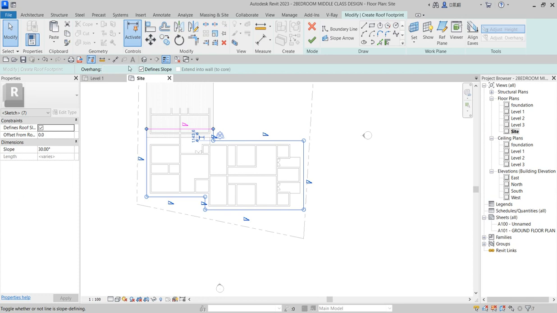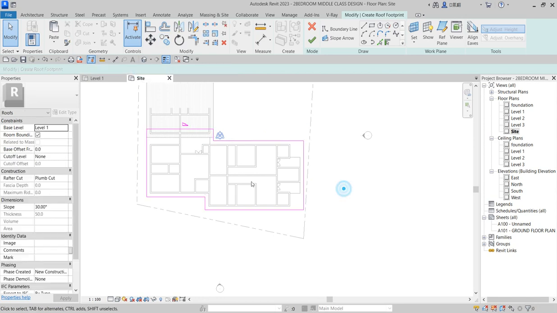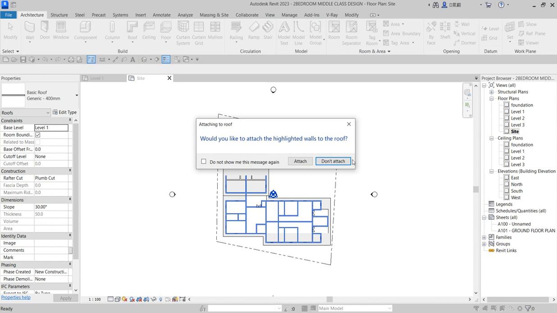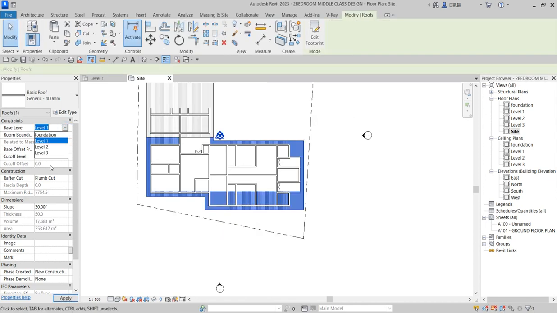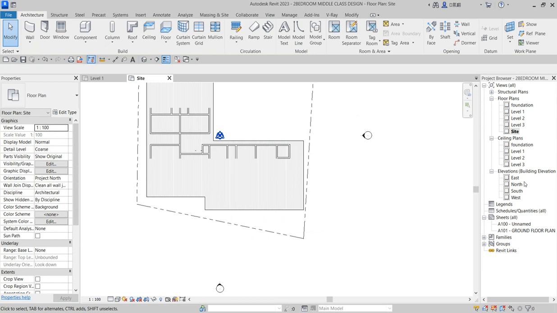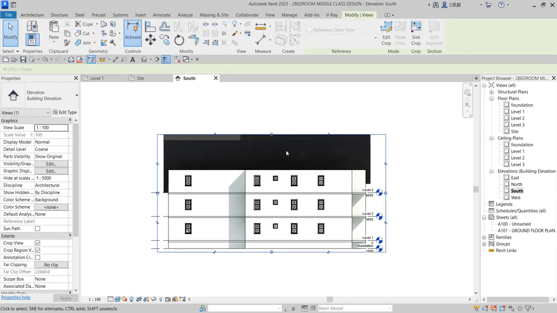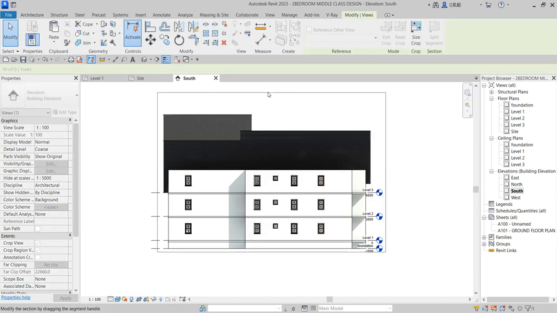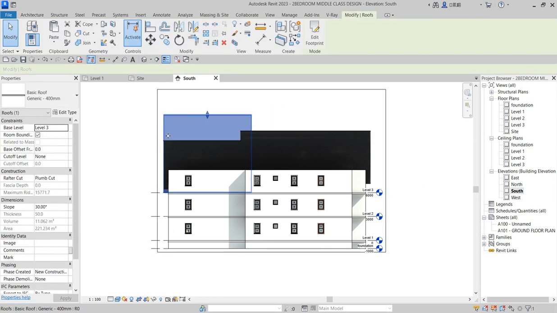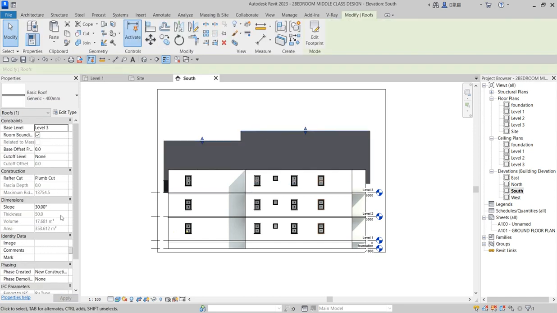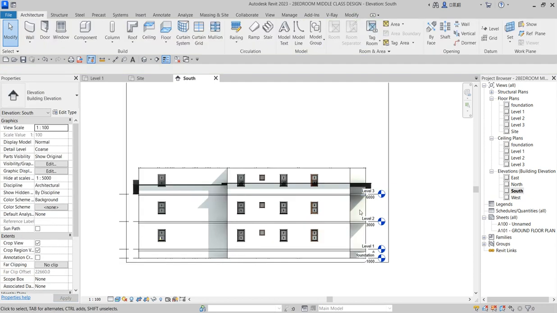So toggle it off and say define slope. So at this point click, say do not attach for now, then select. So go to your elevations and see what we have done in that regard. So take it up. So select this particular one and say reduce the slope to 5. I'll do the same thing here, reduce the slope to 5. Good. So there is no meeting of.